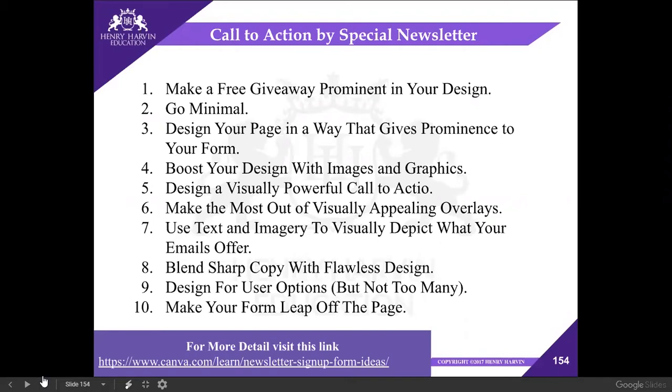Go minimal in the sense, don't have an overload of information. Make sure you just stick to the main important points to be highlighted. Don't sound very promotional. Don't go ahead and overdo things. Don't play around too much with colors. Keep it sober and simple. That is the best way out. Design your page in a way that gives prominence to your form.